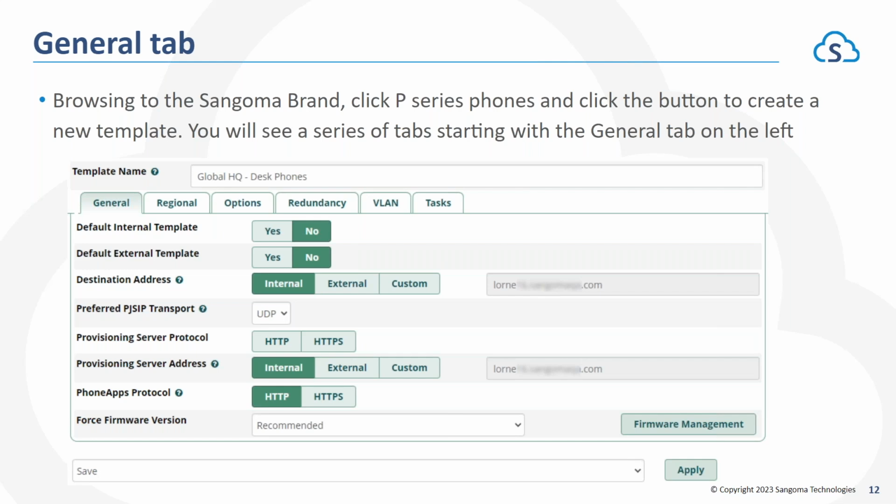You must set the provisioning server protocol, whether you're provisioning with HTTP or HTTPS. In this case, we will be provisioning with DHCP, so the selection here is unimportant. But if you were using other phones, other Sangoma devices off this same template that might use the provisioning server protocol, you would set that here. Again, you can set the provisioning server address to either the internal or external preset, and there's an option to add a custom address for provisioning. Phone apps protocol, likewise, is also settable in the same way as the provisioning server protocol.